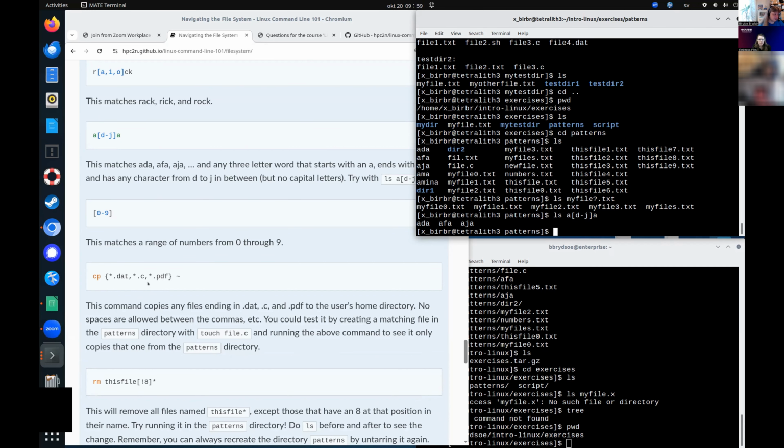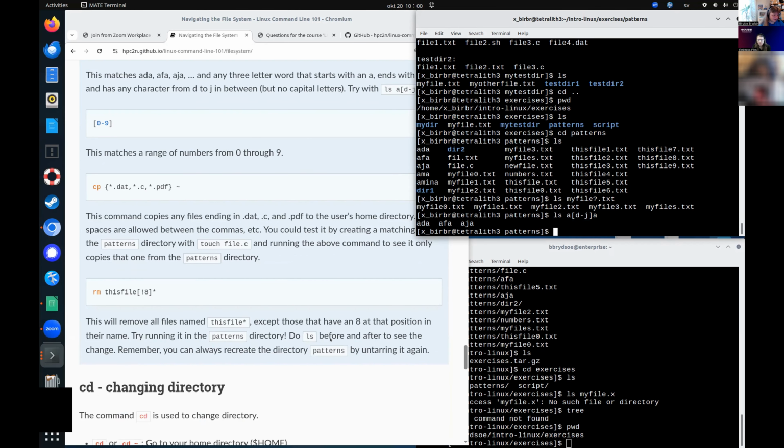You can, for instance, say, I want to copy everything I list within the curly brackets to my home directory. And inside the curly bracket, I say every file ending in the suffix dat or the suffix c or the suffix pdf. All those files, copy them to my home directory. You can test it if you want to. You can create some files with touch and run the command and see that it actually copies only that, because I don't have anything else in this directory which matches it.